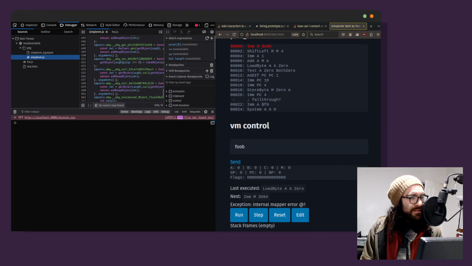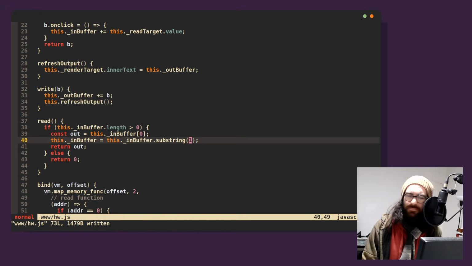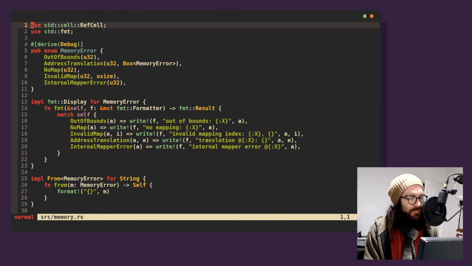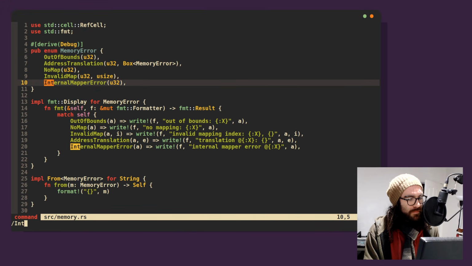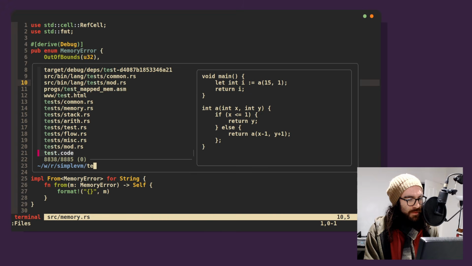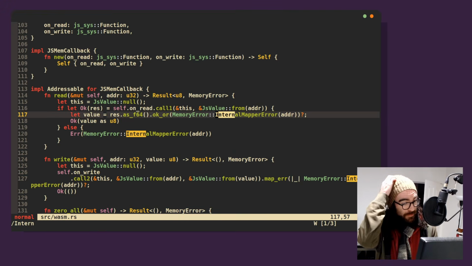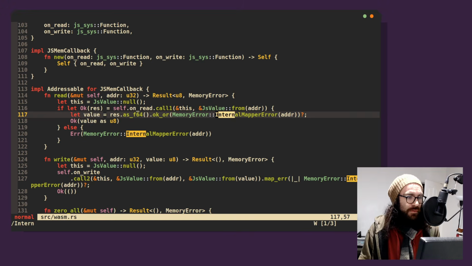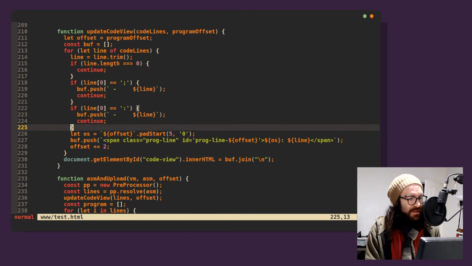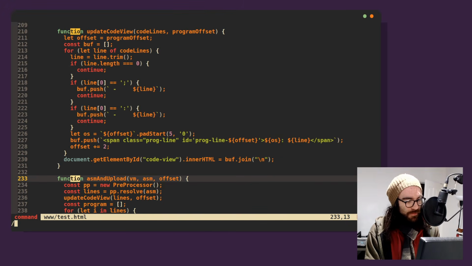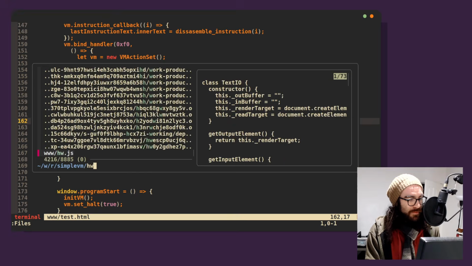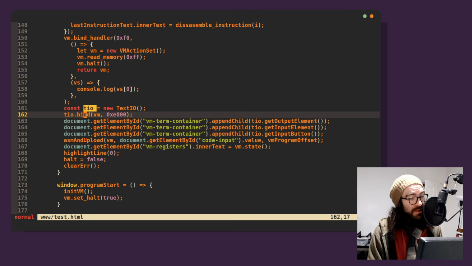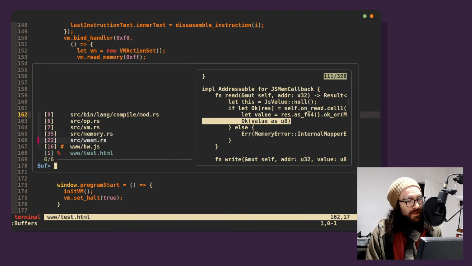Now we're just into this land. Internal mapper error. I wonder what goes wrong here. So let's look at VM. WASM, internal map error. Wait, did I actually return anything? Did I remember to return? This is very important. Return this .read. Okay, so we did return something. That's worth checking. So this callback seems to be okay.